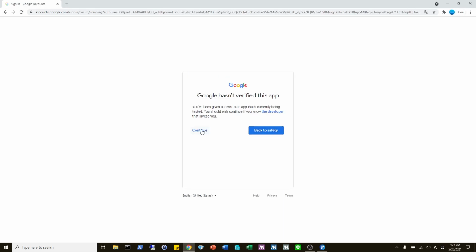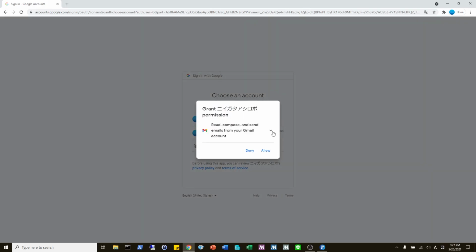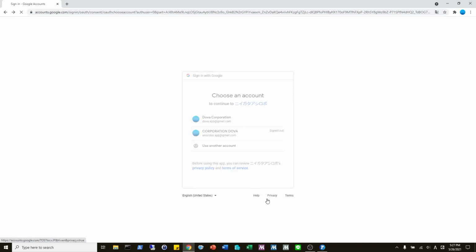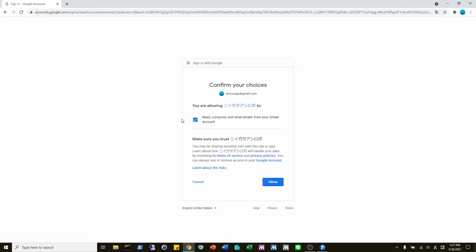So now I've just logged in, and here is a notice saying that the user is about to grant Niigata Assirobo those permissions, which includes reading, composing, and sending emails from their Gmail account. So if the user is okay with this, they would go ahead and click Allow, and here is the final confirmation.